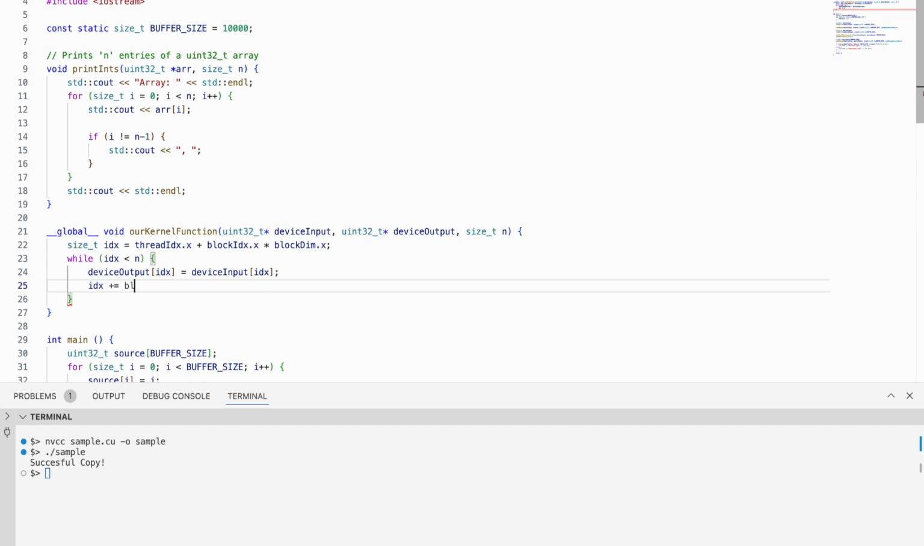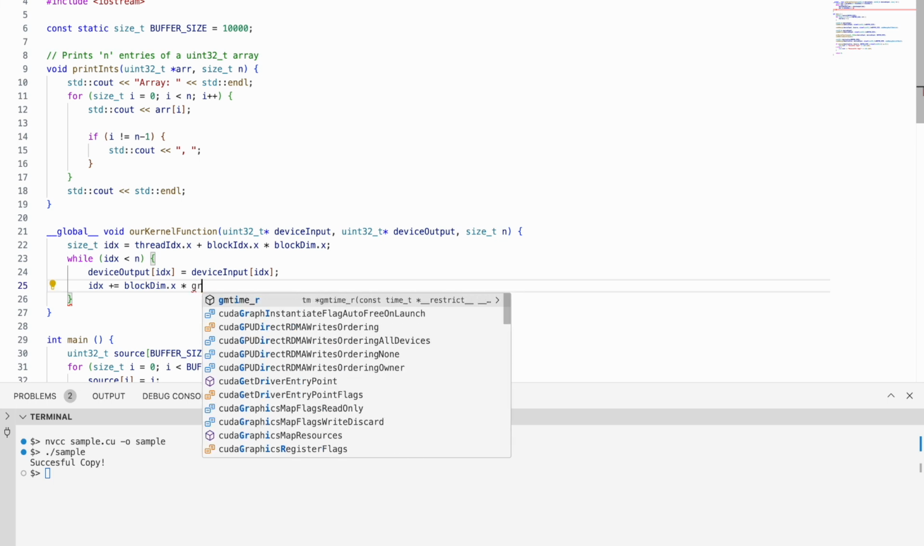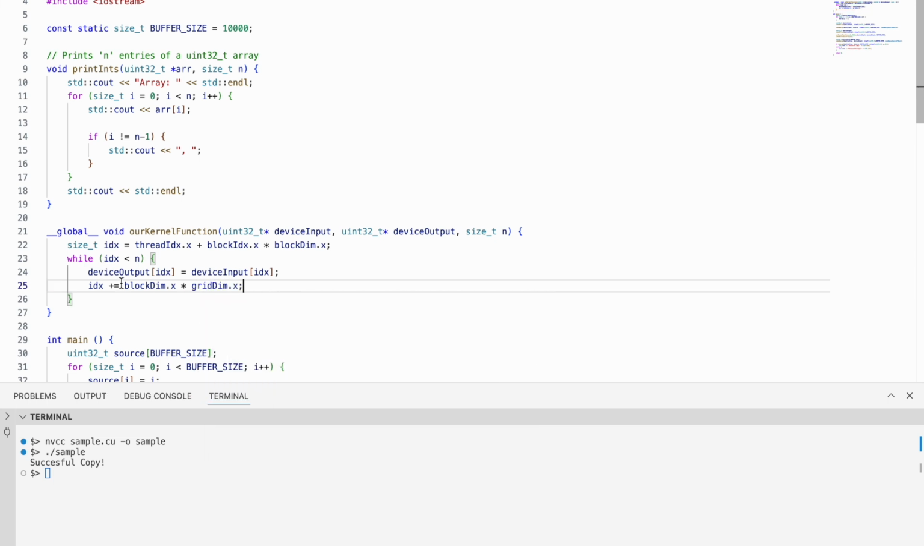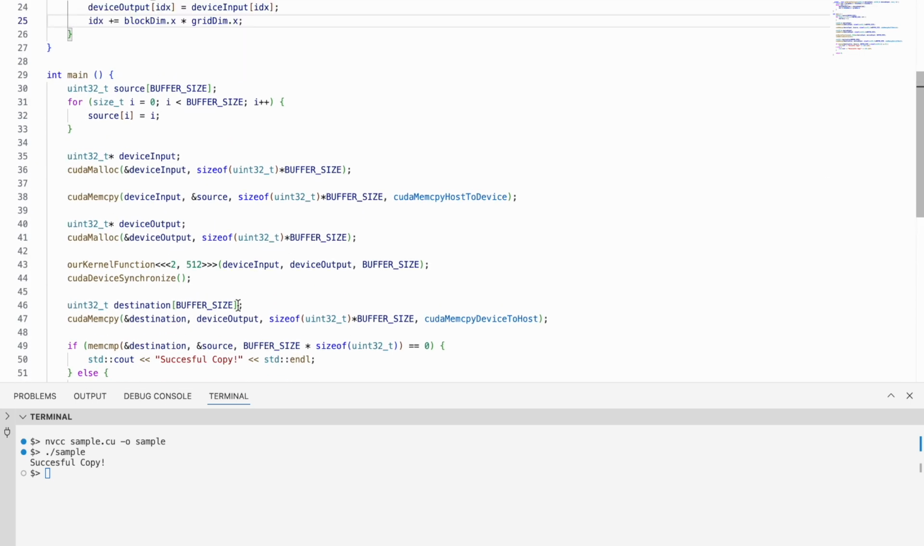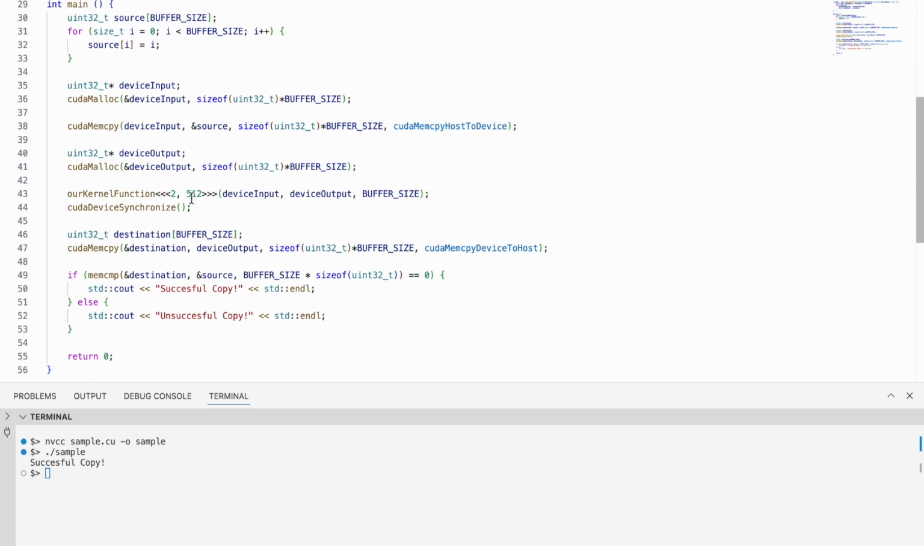So the way we would get that would be blockDim.x times gridDim.x. The reason for this is that blockDim.x indicates the total number of threads within a block, and gridDim.x indicates the total number of blocks within the grid. And so in theory, this is the total number of threads we have running at a time. So now that we've done this, again, note that our buffer size is significantly bigger than the total number of threads. We should hope for this to work correctly now. And we can see that the copy is successful.